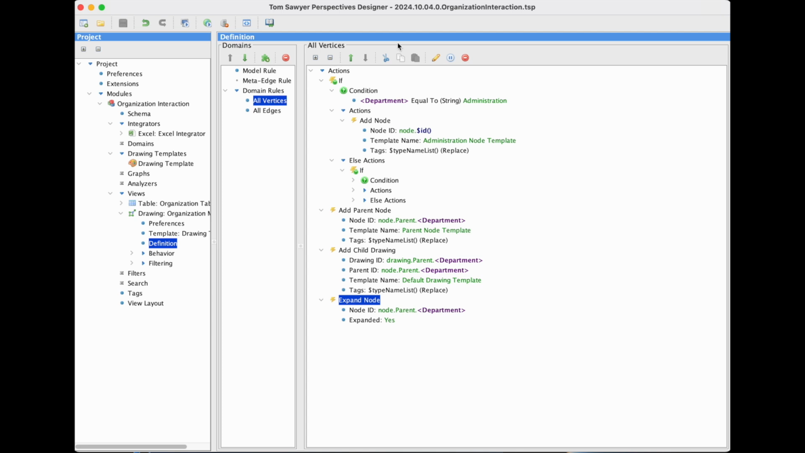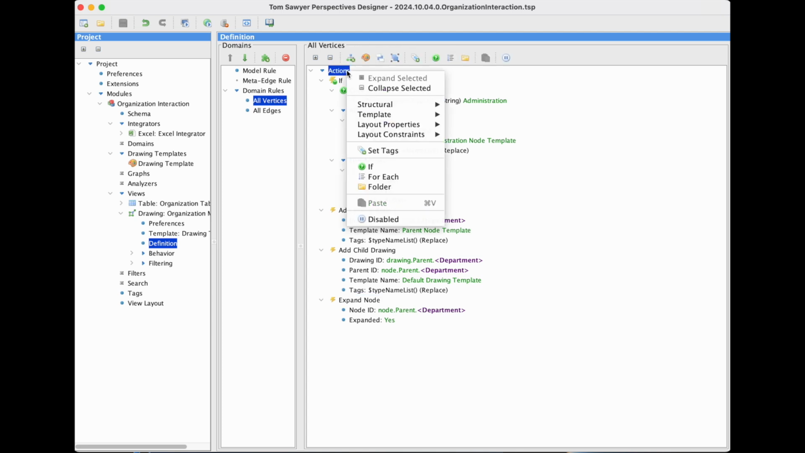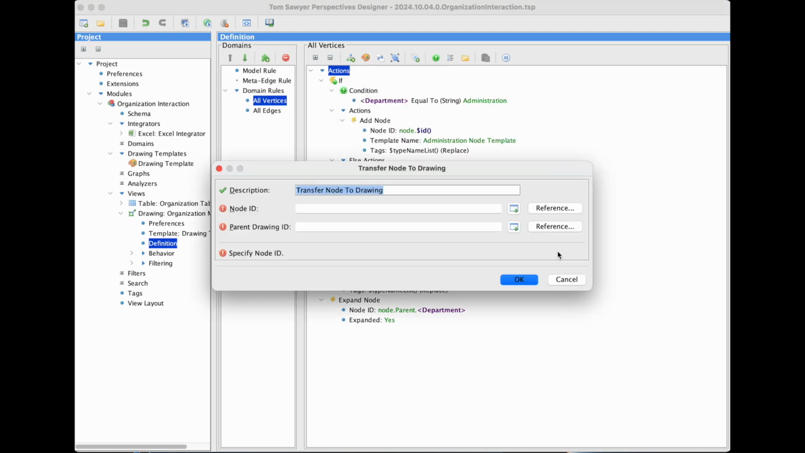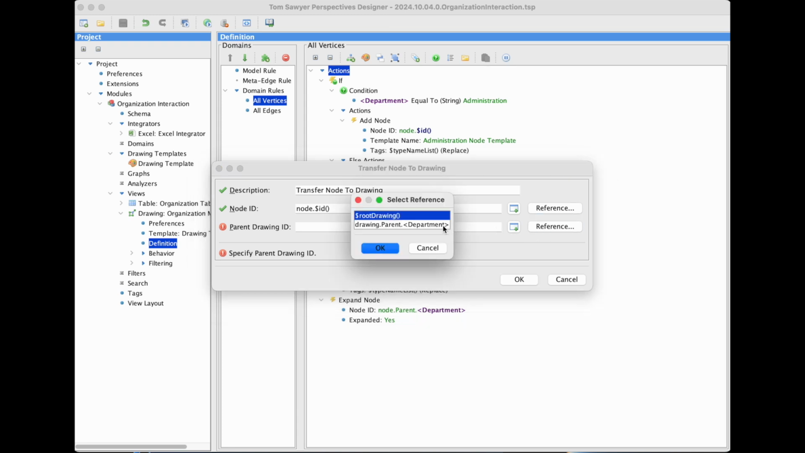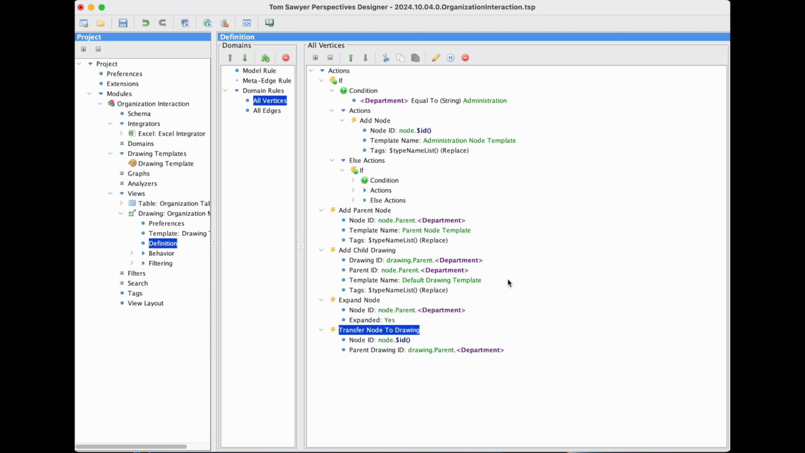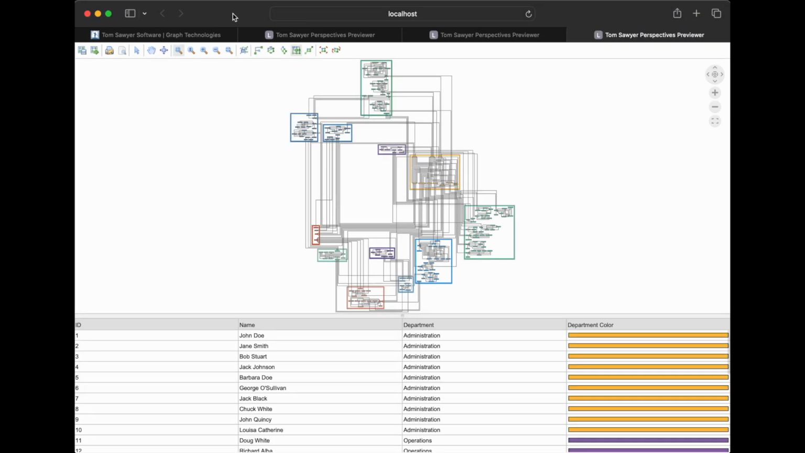We return to the designer and we're going to add a new action to transfer the node to a drawing. So we're going to select Reference and choose this node. And for the parent drawing ID, we're going to select that new parent drawing that we just created for the department. And click OK. And now all of the nodes are in the nested drawing for their department. Let's open the web previewer and go take a look. And we can see how every department node has a nested drawing with the people in that department.